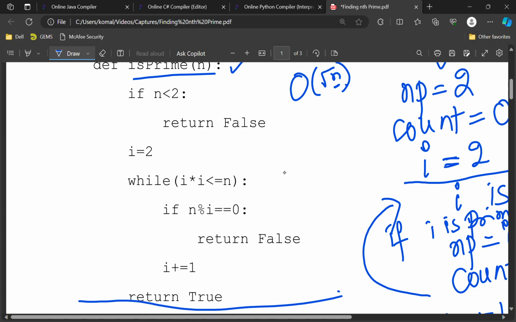If n is less than 2, return false. That means if n is 0 or 1, that could not be a prime number, so return false. Then start i with 2, then we will be considering the square root of n. Instead of writing square root of n, I am doing it in a reverse manner: while i square is less than or equal to n, which is equivalent to i less than or equal to square root of n.